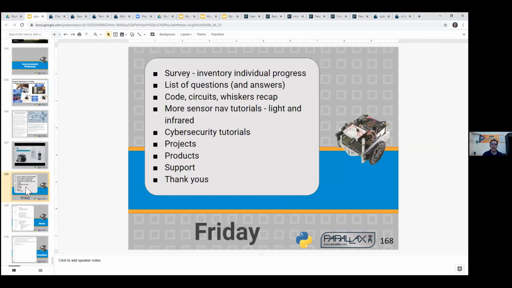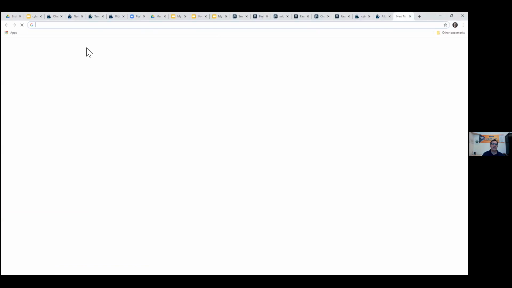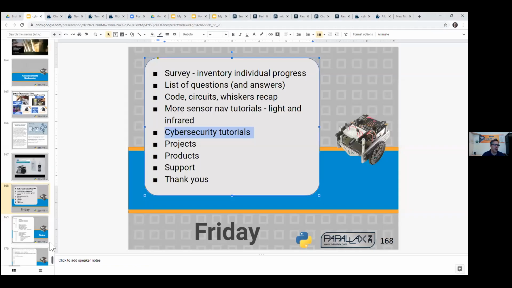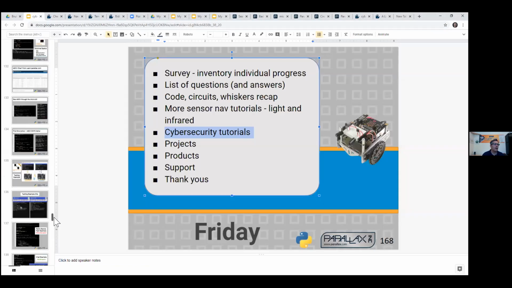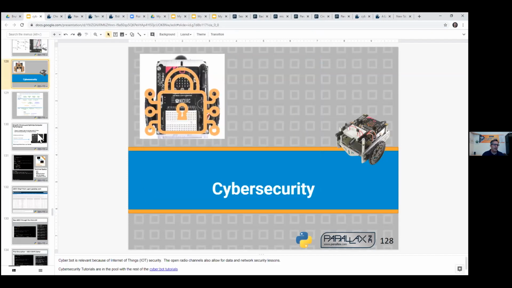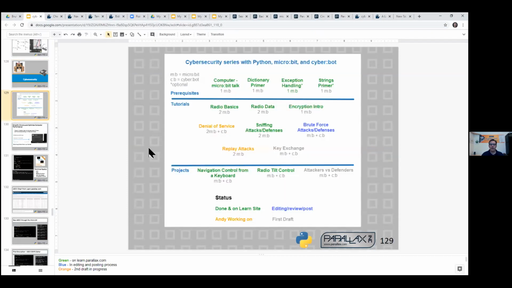And what do we have next? I did projects, so I'll show you briefly about cybersecurity tutorials. I usually spend a little bit more time on this, but this is my first time through these tutorials, and I'm still trying to get used to the pacing. So we'll just give you a quick little talk about it briefly. Okay, so this is where we're at.